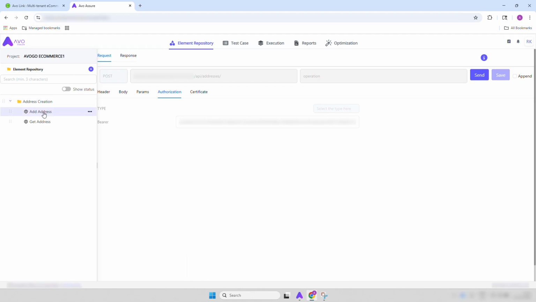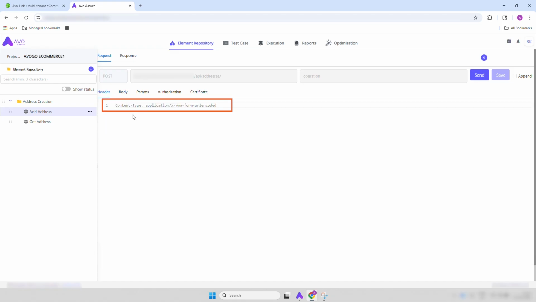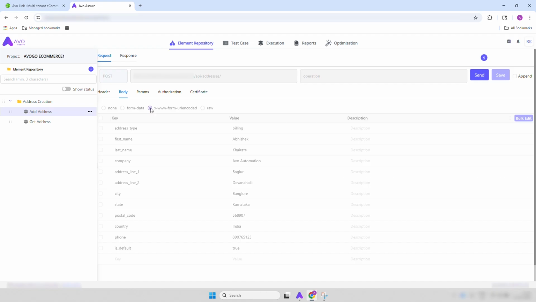In add address, we can see once I provide the keys and values by selecting the form URL encoded, the header will reflect the proper content type which is application form URL encoded. This will automatically reflect when I select any type like form URL encoded or form data.